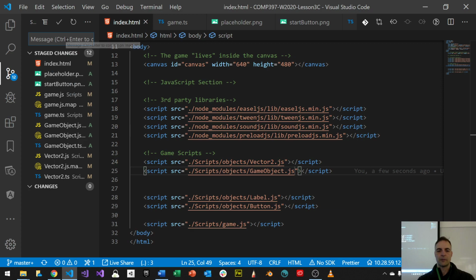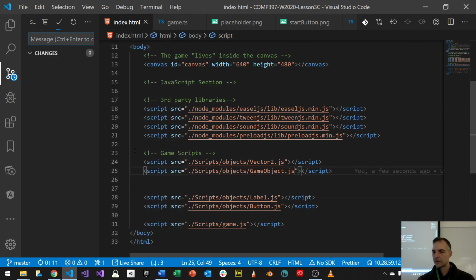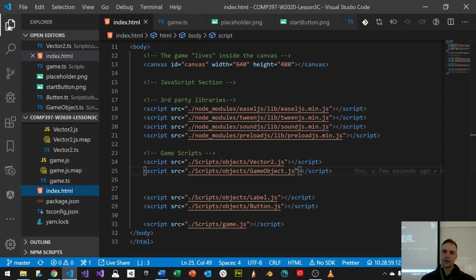There we go. I want to say added game object, right? That's what I added. So push. So all that gets added. So now I have my vector, and now I have my game object. Right? Game object's up. However, we need to test it.